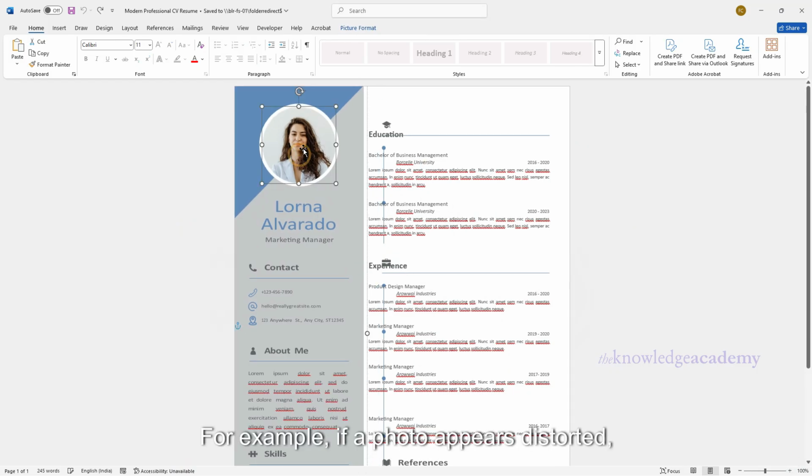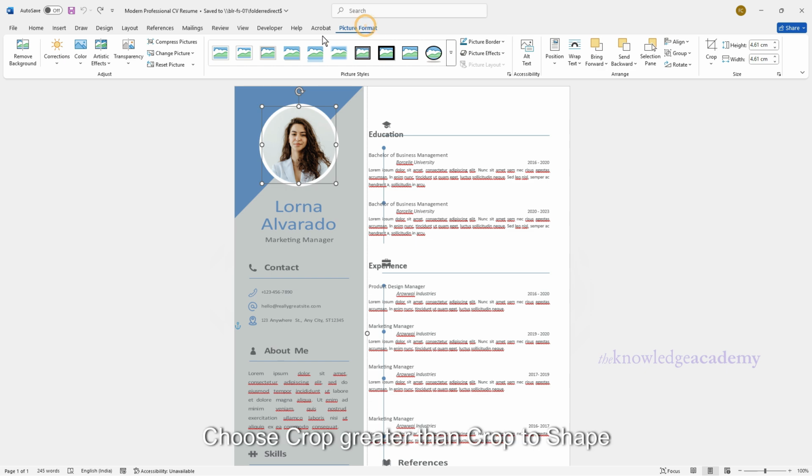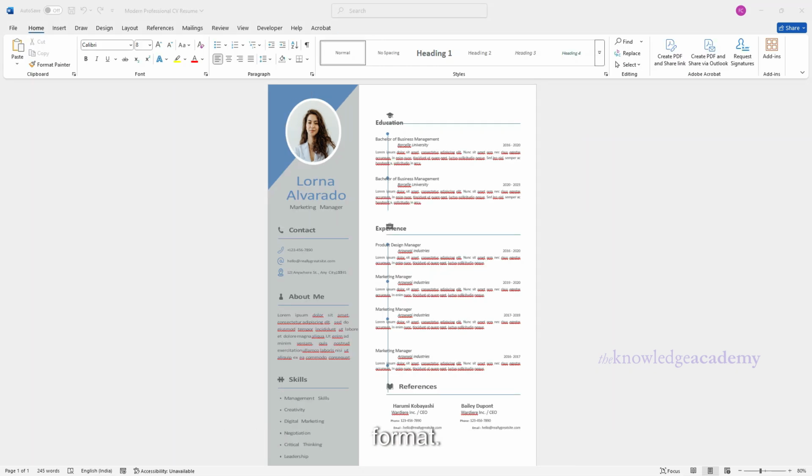For example, if a photo appears distorted, you can select the image. Go to the Picture Format tab. Choose Crop > Crop to Shape > Circle to match the original format.